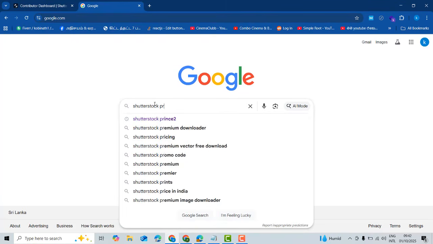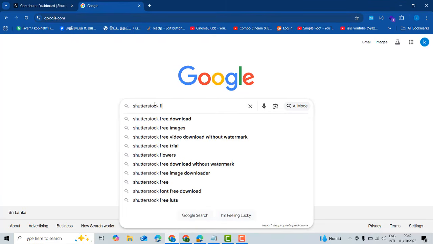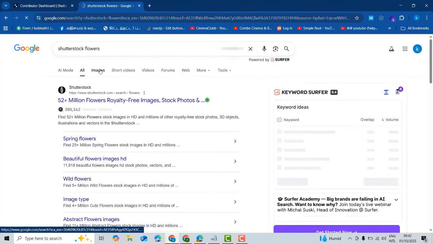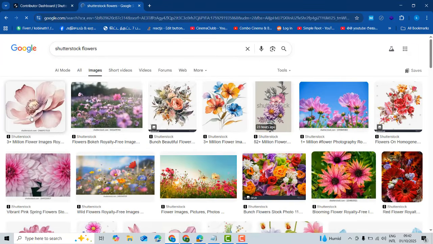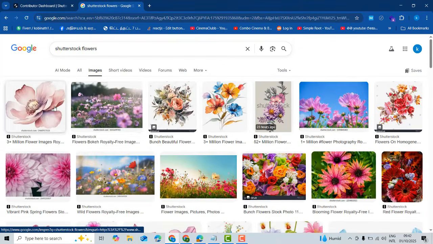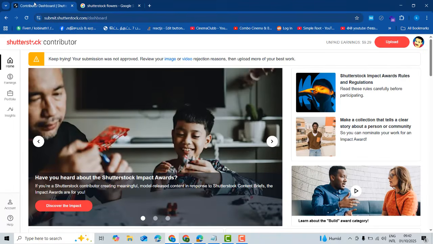Okay, so we have Shutterstock flowers. If you have downloaded any flowers or whatever images, if you Google it, you can get them. All these images are based on Shutterstock. You will be able to download these images. We will be able to upload this kind of images into Shutterstock and make money online. That's how I have made this kind of money.